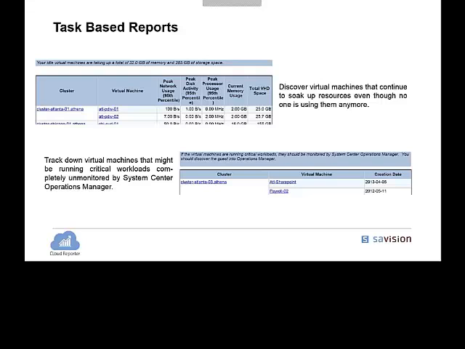In Hyper-V, you've got the same thing. All these virtual machines running, using up your resources, memory, sometimes some CPU, and they're not really doing anything. So one of the task-based reports in Cloud Reporter is to identify your idle virtual machines. We'll scan through everything that you have, and we'll tell you the ones that aren't actually running or doing anything, and give you the opportunity to power them off and free up those resources.